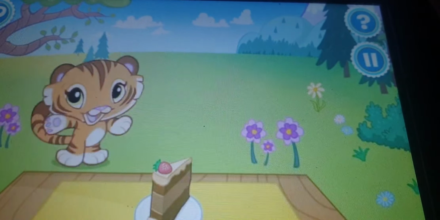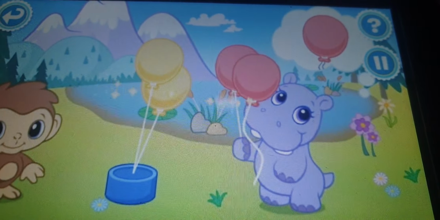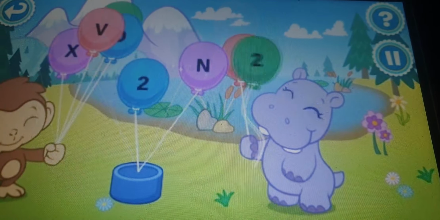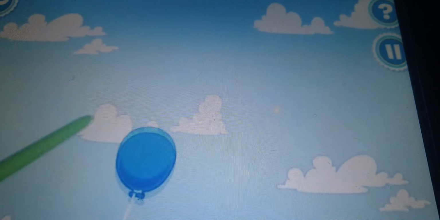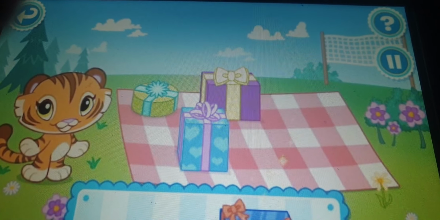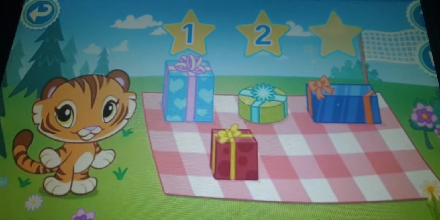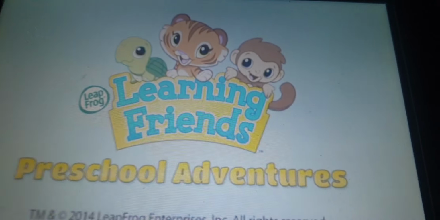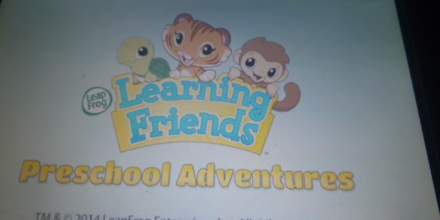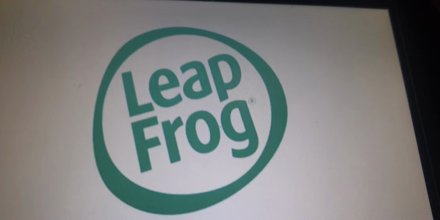Tap candles to help Tiger blow them out, and identify which slices of birthday cake are bigger or smaller. Awesome! Sort balloons using color, shape, and number recognition through increasingly difficult levels. Pop as many as possible before they fly away. Then unwrap the presents using early addition and subtraction skills. Tiger is counting on you to have the best birthday ever. Learning Friends Preschool Adventures. Tiger Counts. One of the many great learning games from LeapFrog.